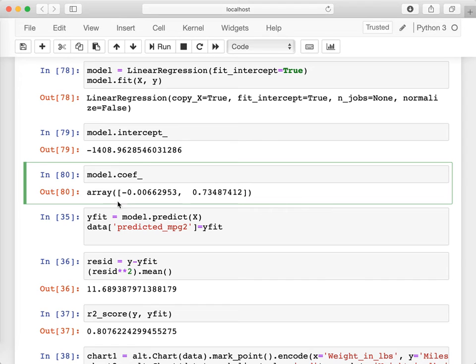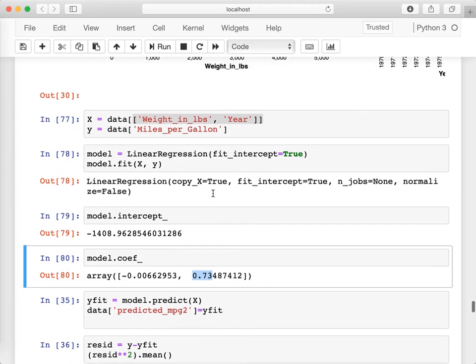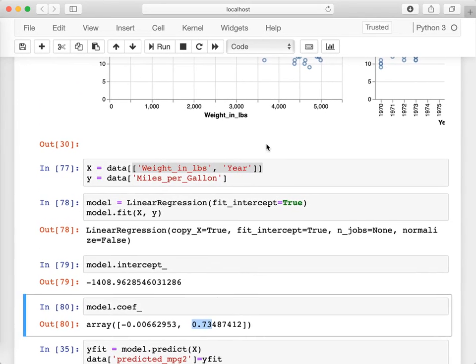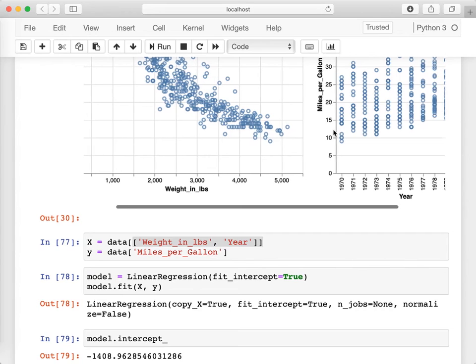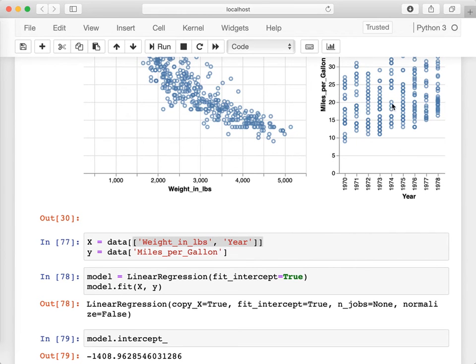However, the coefficients are a bit useful here. Now we know that each increase in pound is associated with a decrease of 0.0066 in miles per gallon, but each 1 year increase is associated with an improvement of 0.73 miles per gallon, which is the relationship we've seen with this scatter plot here.